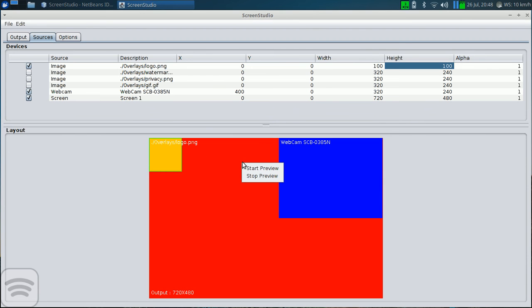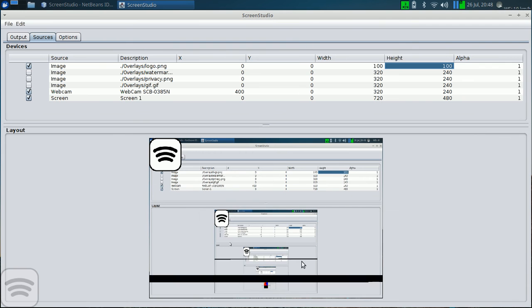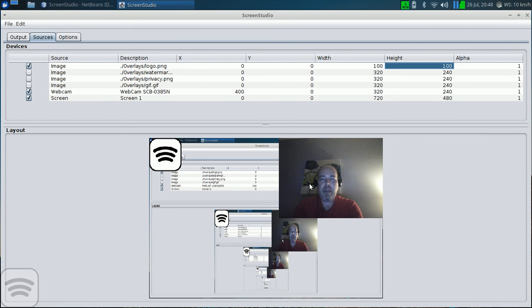Let's try it now. It should be a little bit slow, and probably it will even lag on this machine. So let's start the preview, and as you can see, the logo is here, the desktop is here, and the webcam is showing up. I don't know why on this computer the webcam is always a few seconds behind. And currently I have artifacts showing up, but that's something I'm working on, so it shouldn't be a problem when I release the official version. But that would be how it works.